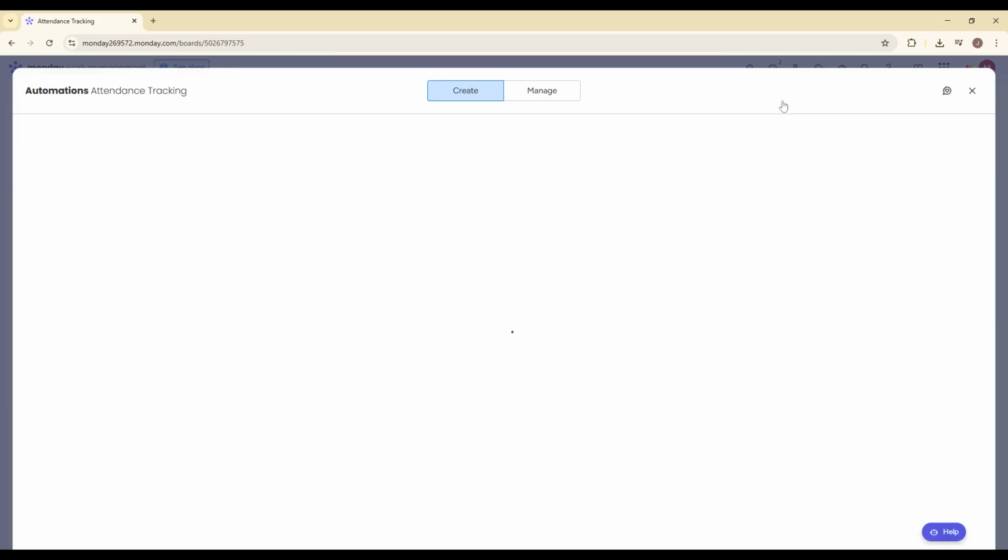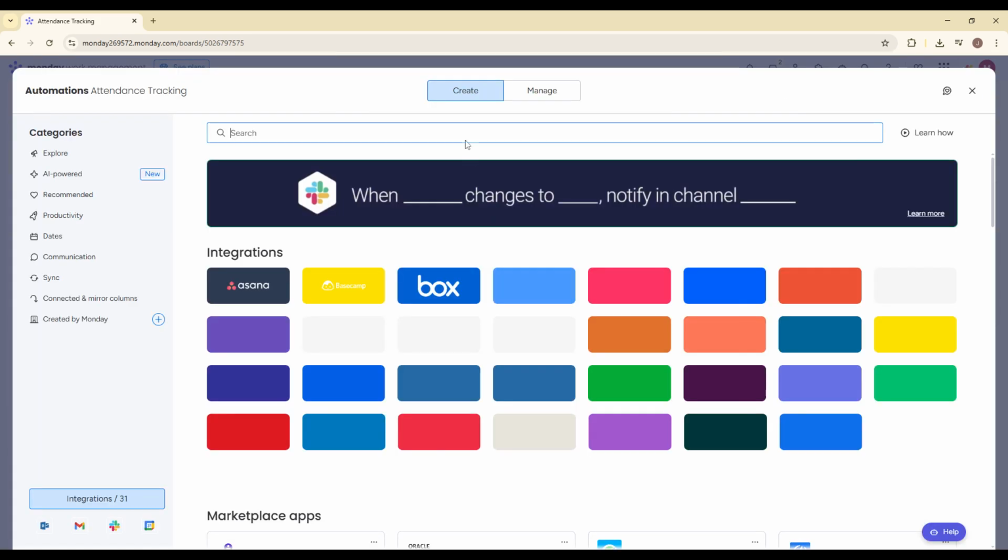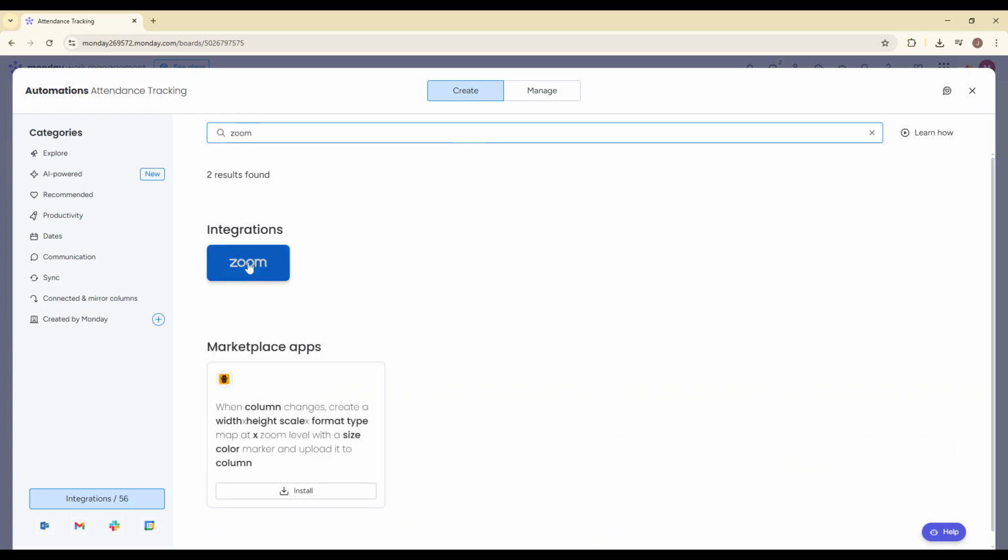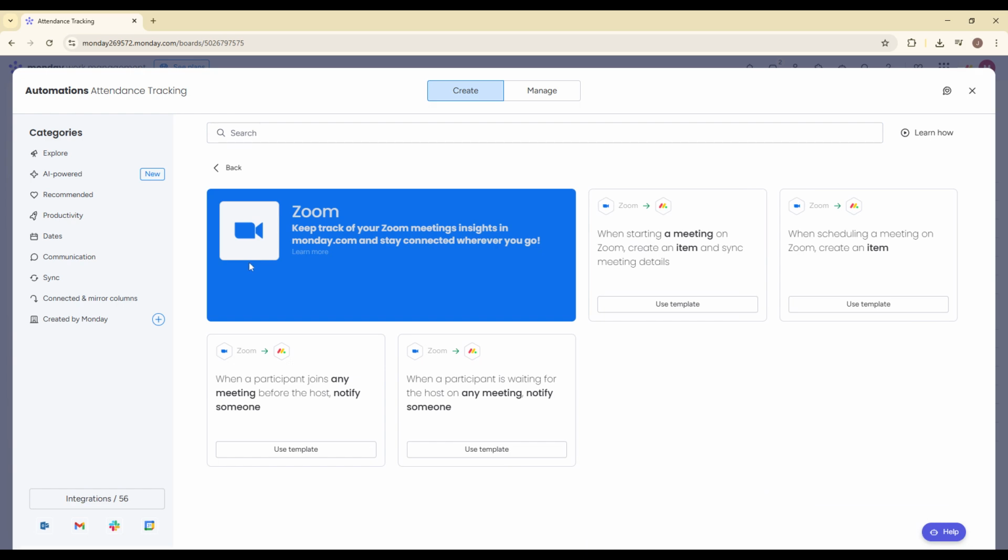In the search bar inside the Integration Center, type in Zoom. As you type, you'll see all available Zoom-related integration recipes appear. These recipes are pre-built automation templates that connect Zoom events to actions inside your Monday.com board. Now that you can see the Zoom integrations, the next step is to choose the recipe that matches your goal.